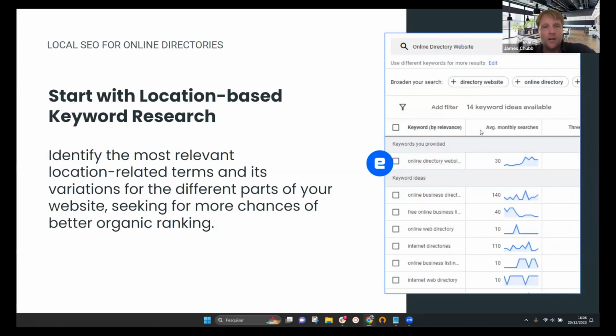And one of the things to do here is start with location-based keyword research. And I think at this point, I turn it over to Gabriel, who's going to talk some more about all this. All right, thank you, James.